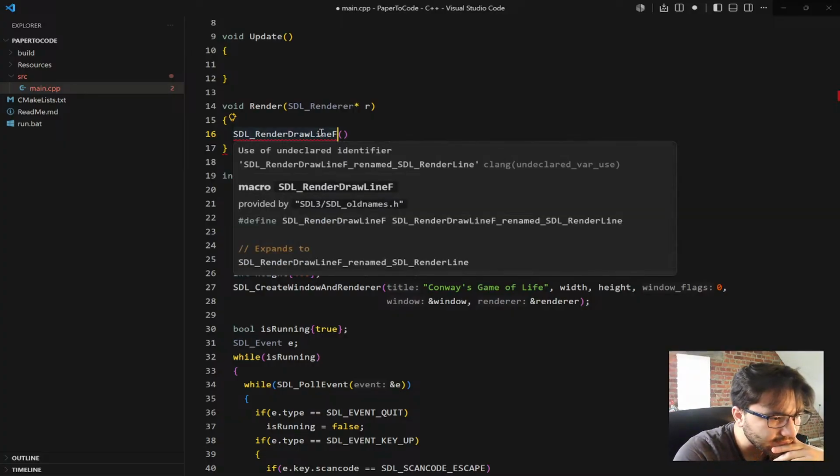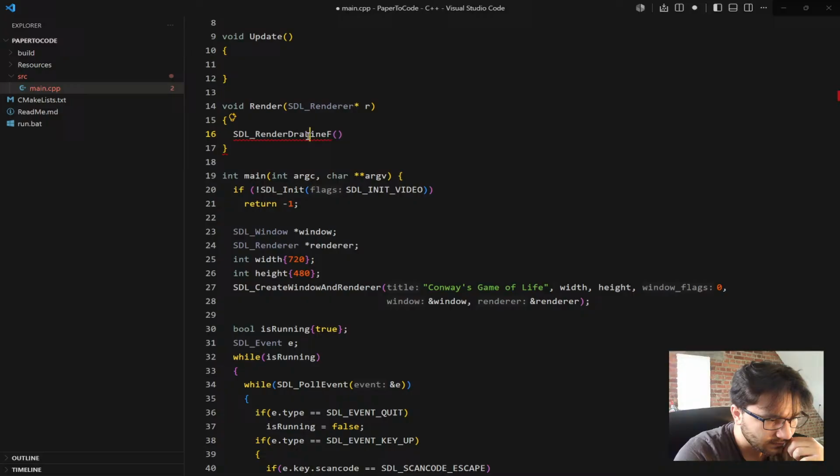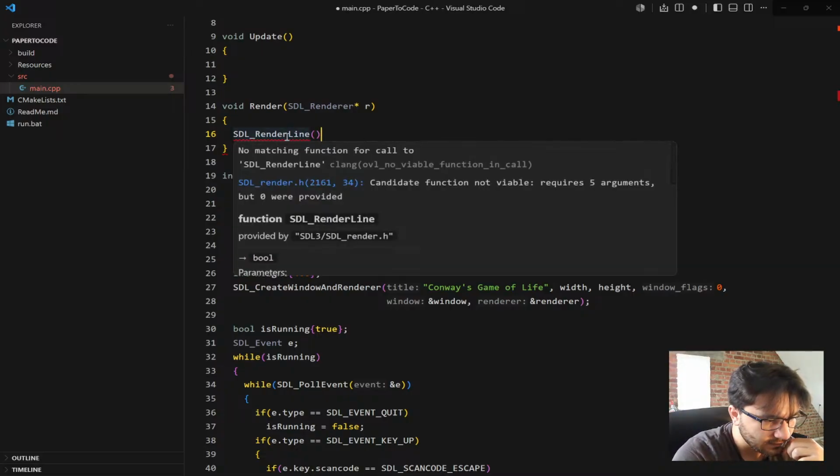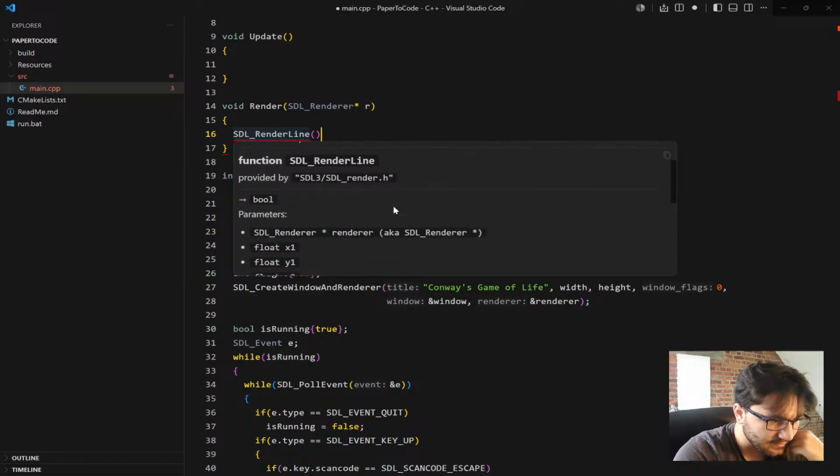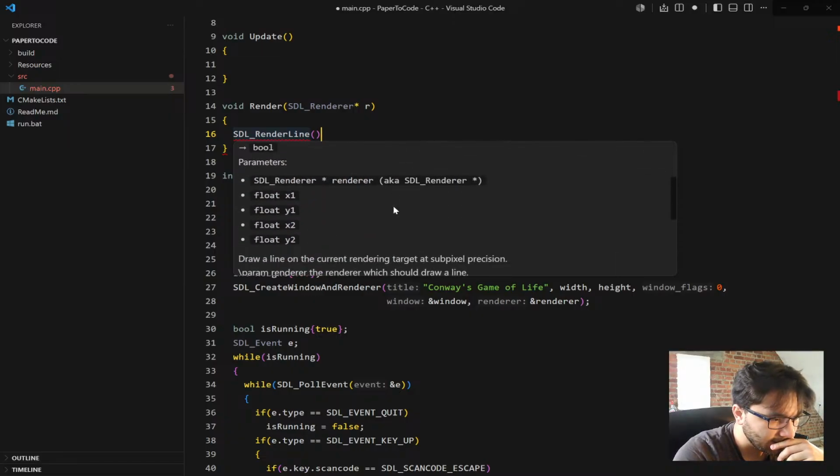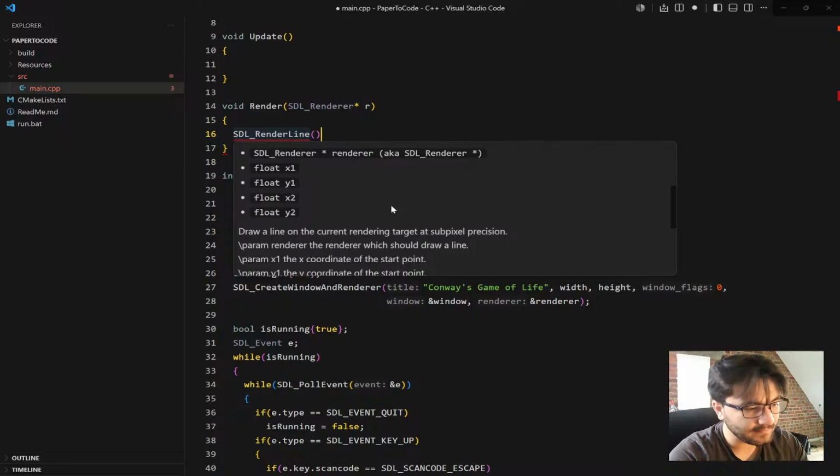Use of undeclared identifier. This is the old name. It has been renamed to SDL render line, not render line F. Okay. And now it's saying it requires 5 arguments. Cool. The renderer, and then x1, y1, x2, y2. Okay.